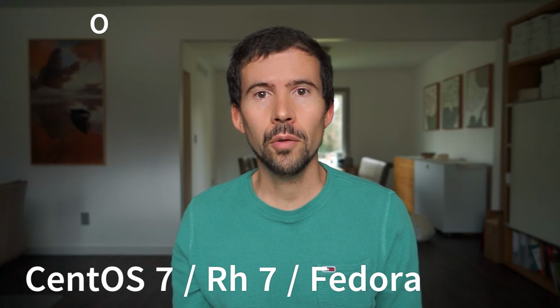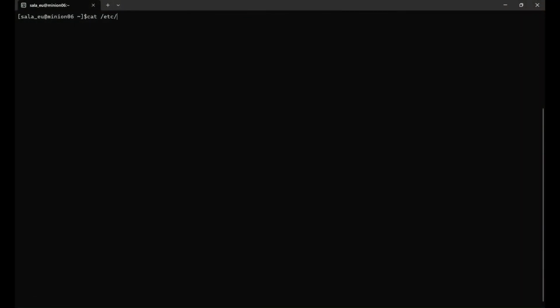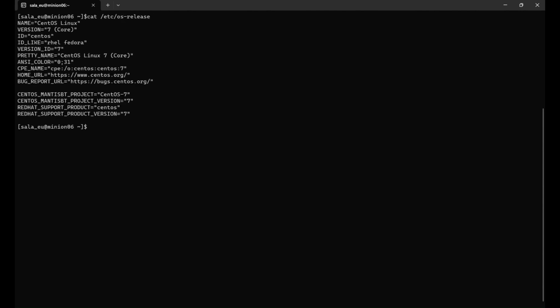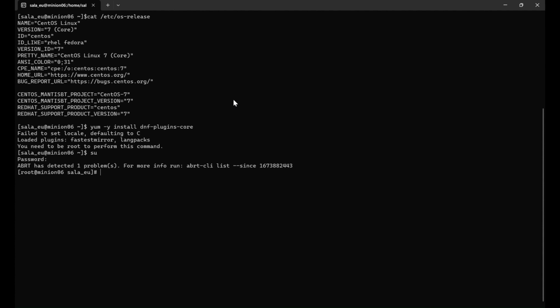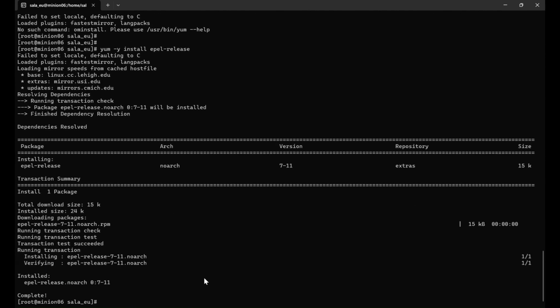Today I'm going to show you how to install OpenFoam in a RedHat 7 or CentOS 7 machine. So first we check the version of the OS. We proceed then to install some necessary plugins to install OpenFoam. We then install some alternative software sources.